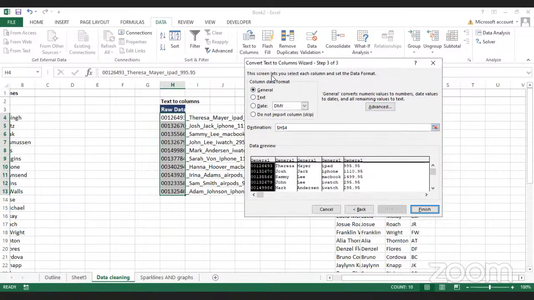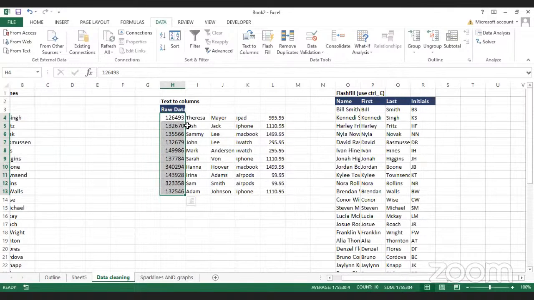So this screen lets you select each column and set the data format. Because now I have several columns, I can specify the data type that I want for that particular column. If I want a date time, if I want text, if I want general, I can specify that. So once you are satisfied with how your work appears, you can just press finish, and you see automatically all my work is separated.